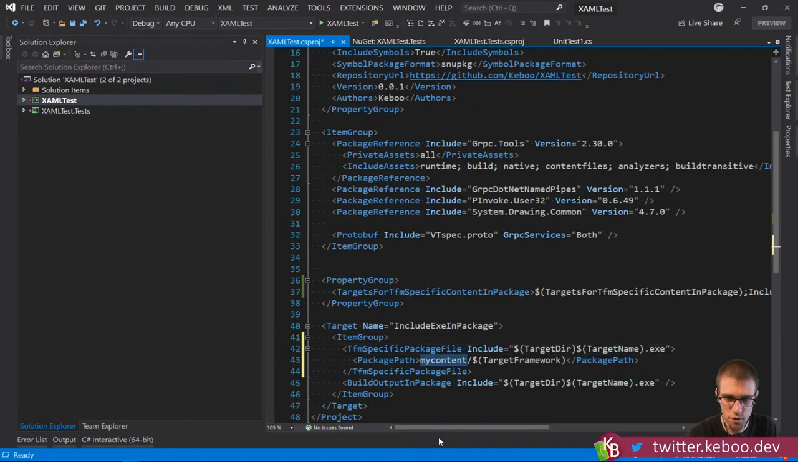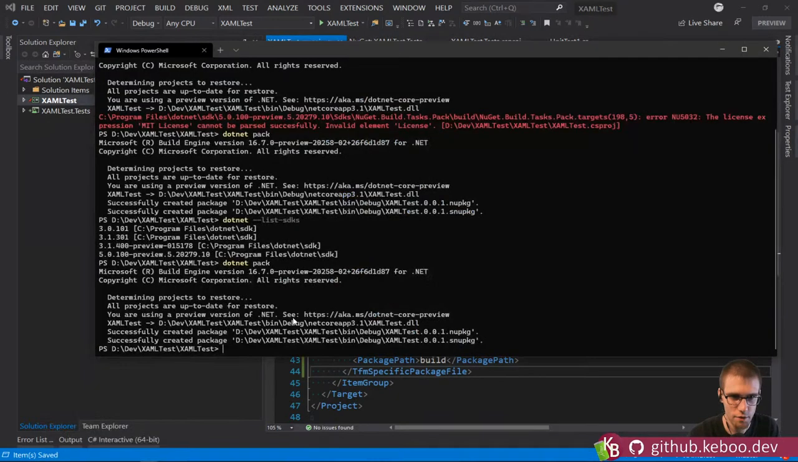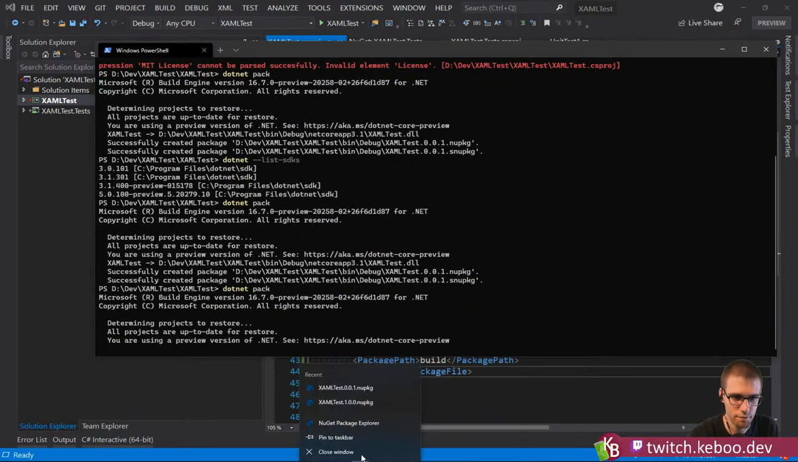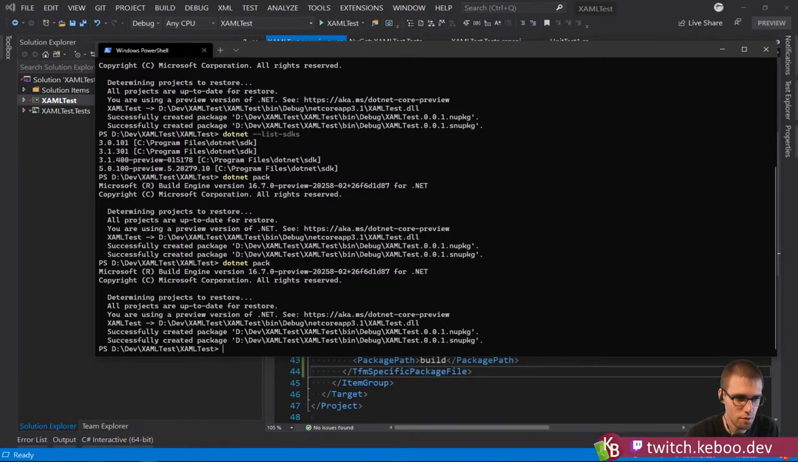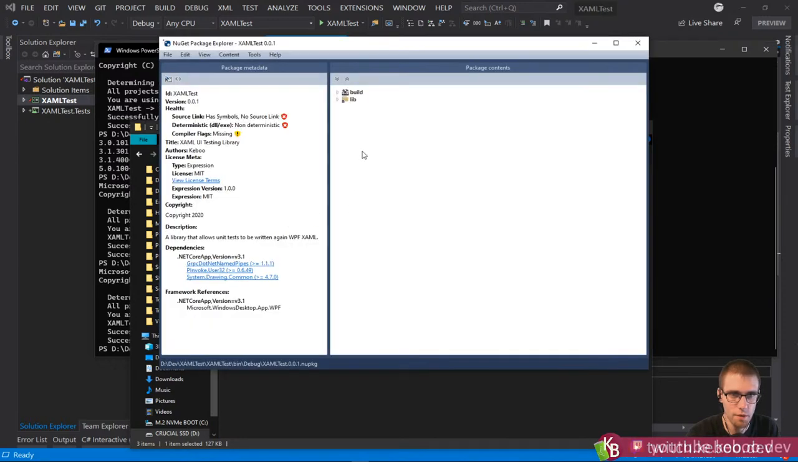And we are going to put you in build. Just straight up build. I think that works. Let's give it a shot. Package it up. Let's see if that goes where I want it to, because I would really like to see a build directory. Oh! Perfect!